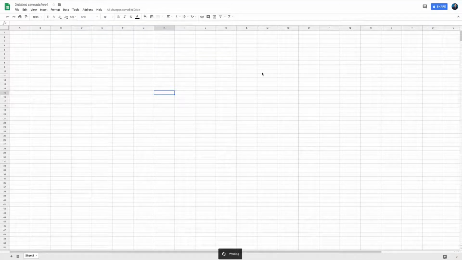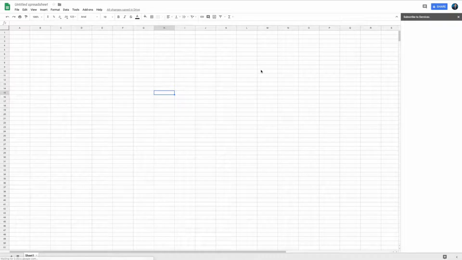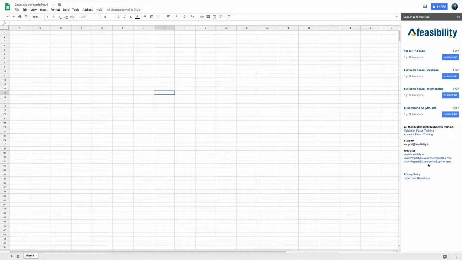If you click on the subscribe button, a sidebar will open up for you to subscribe. There are 3 different subscriptions. So the validation FISO, and I'll show you in the next video what validation FISO actually does. It's like a very detailed back of the envelope kind of feasibility, but it is not really back of the envelope because it is quite accurate, and it enables you to do a feasibility in under 2 minutes.